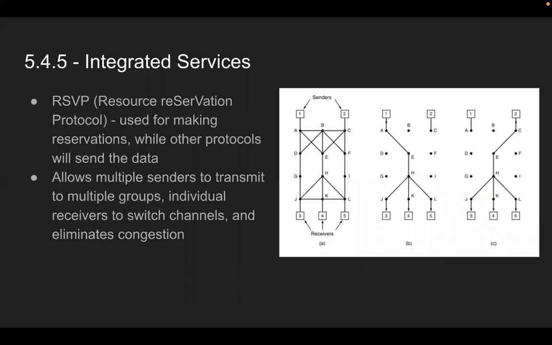And then here you have integrated services. This is where RSVP, the resource reservation protocol, is used for making reservations while other protocols will send the data. This allows multiple senders to transmit to multiple groups, and individual receivers to be able to switch channels freely. And this eliminates any type of congestion. So here in this example, you can see 1 and 2 are trying to transmit a lot, and they're crossing all these channels and others to get to these receivers.